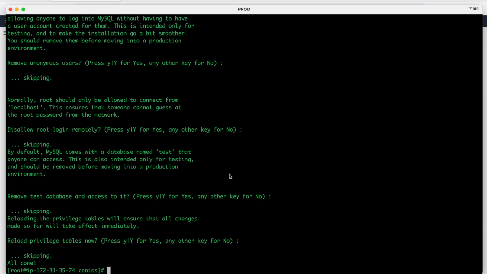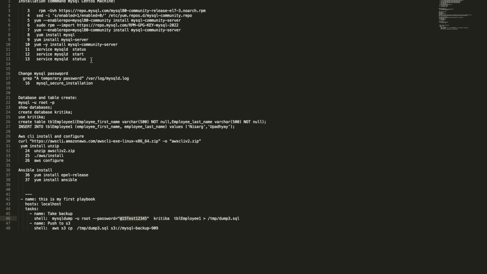So till now, what steps have we done? The very first thing is we have installed MySQL on the CentOS machine. Our MySQL service is up and running, and everything is working fine. After that, we changed our MySQL password. First, we got the temporary password for the MySQL login. After that, we changed it to a password of our choice.